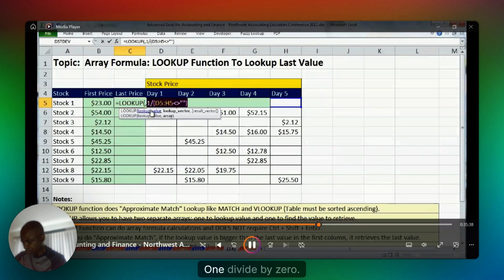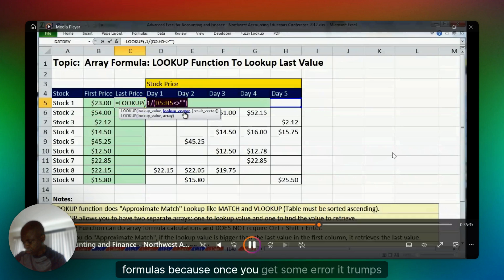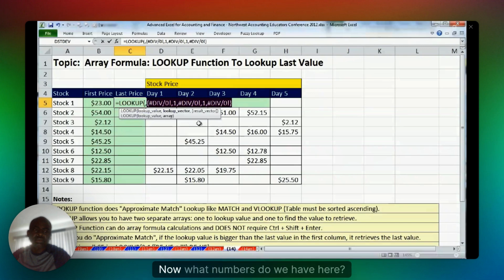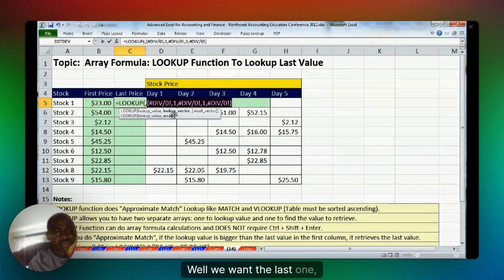Now, divide by 0 usually is a nightmare in formulas because once you get some error, it trumps everything, but not for lookup in the lookup vector. It'll have no problem with. Now, what numbers do we have here? 1, 1, 1. Well, we want the last one, right? Well, lookup functions when doing approximate match, if you give the lookup value a bigger number than anything here, it'll always find the last one. Well, what's the first number bigger than 1? 2. I'm going to Control Z, and I'm going to come to the lookup value and put a 2.